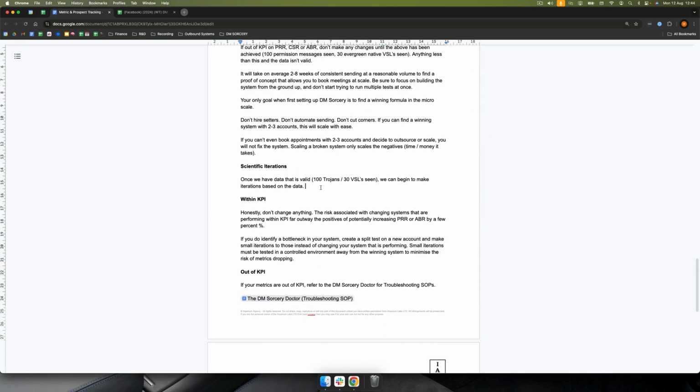Next, we're going to go through what I call scientific iterations. So once we have data that is valid, that's 100 Trojan and 30 VSL seen, we can begin to make iterations based on the data. Now, first things first, there's 2 different categories here. Scientific iterations you'll make if you're within KPI and scientific iterations you'll make if you're out of KPI. If you're in KPI, honestly, don't change anything. The risk associated with changing systems that are performing within KPI far outweighs the positives of potentially increasing positive reply or ABR by a few %.